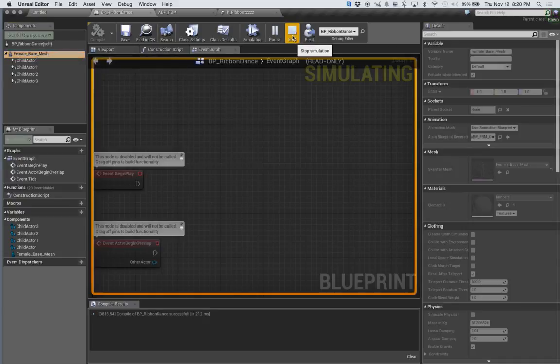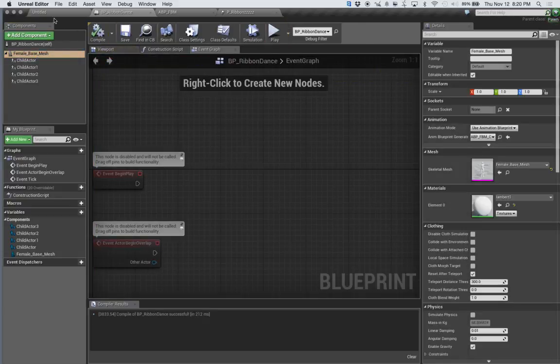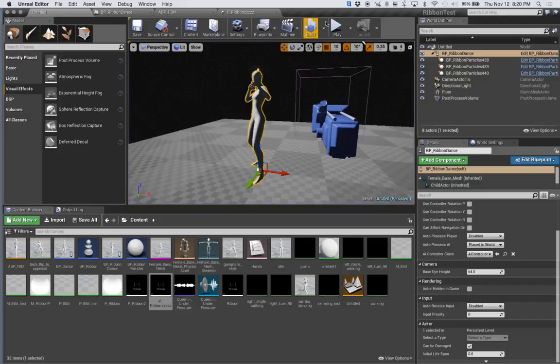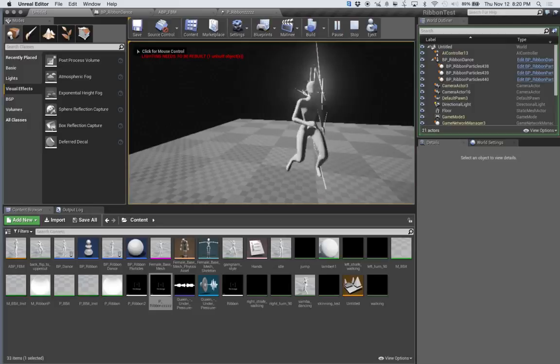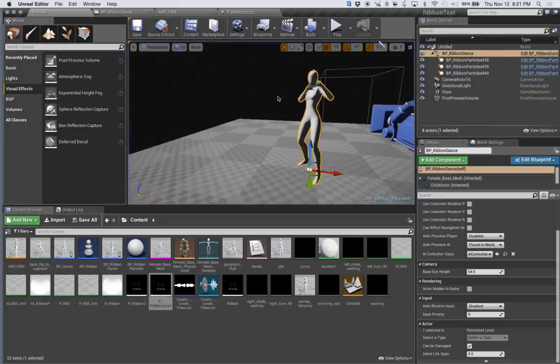Let me stop first. There we go. And that's why everything was messing up. Now the particles will work. Okay, so that's what it was. I was trying to edit those particles while we were playing, and that's why they went away.